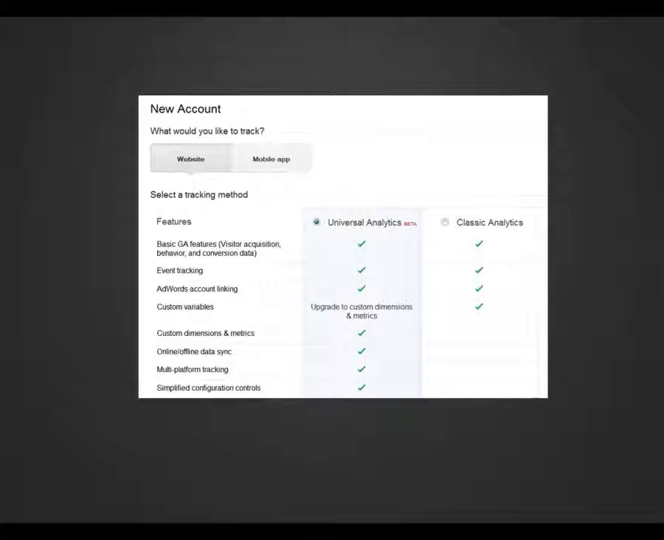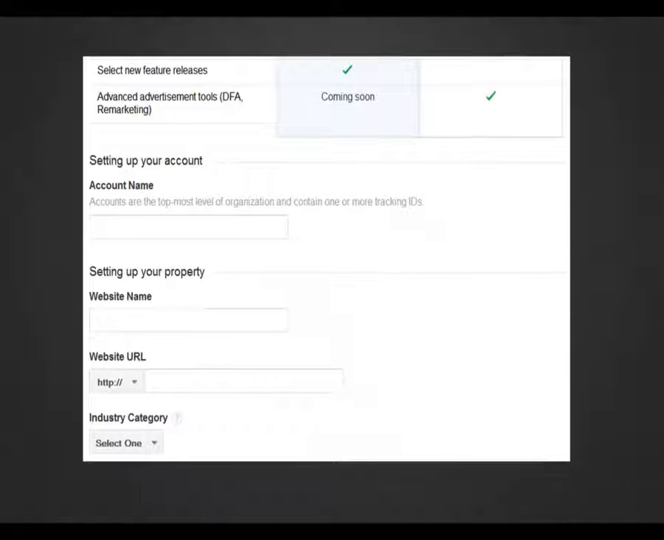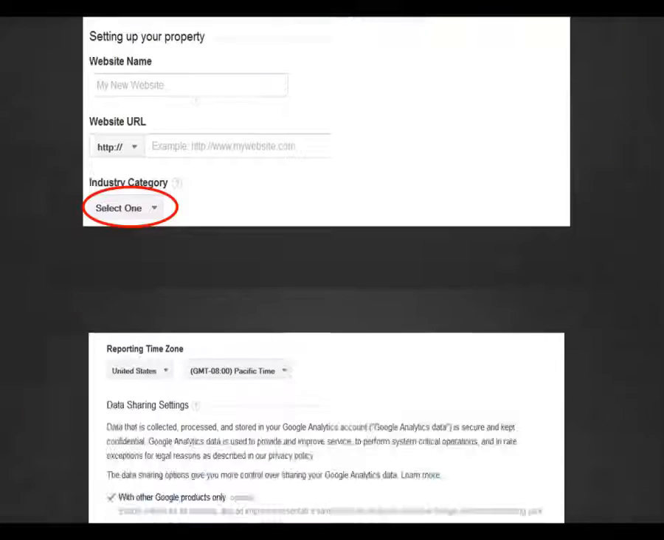After you click Sign Up, you're going to come to a screen like this. It's going to ask you what you want to track. Do you want to track a website or a mobile app? But of course, you're going to want to track a website. I like the Universal Analytics, even though it's in beta version, because I can get a lot more information about my website. Okay. So if we scroll down on that page, we're going to enter an account name, we're going to enter the website name, and then the URL to the website, and then we'll select an industry category. Okay, just select the best one that matches you.